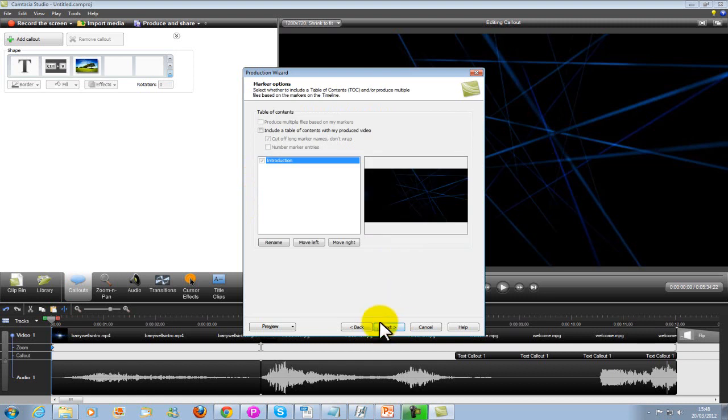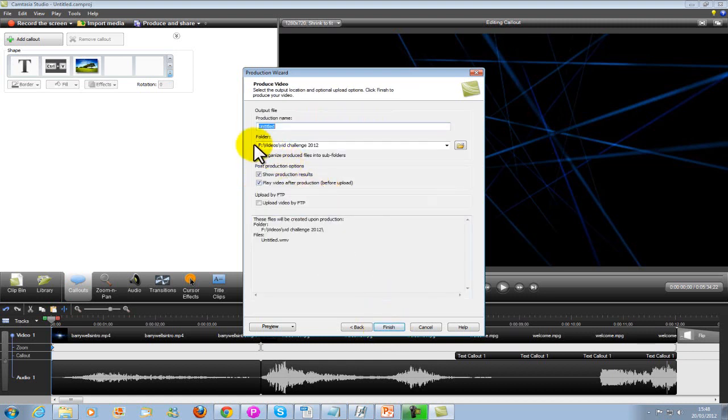Click next, next again. Find the folder you wish to save it in and give it a name, okay, your video a name, and then click finish. When you click finish, you'll get a rendering box coming up, and depending on the length of your video and the speed of your PC will determine how long it's going to take to render. Don't be shocked if it takes an hour to render, okay, it can take some time. So when you've done that, finish and you're done.